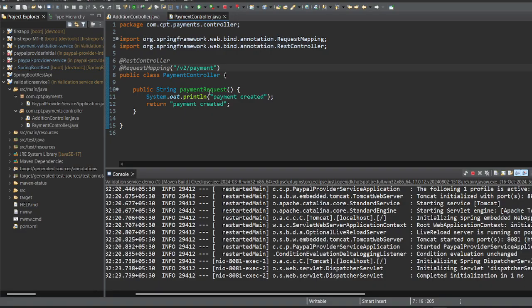V2 payment and here I have to write. Let's just skip this part. We will discuss it later. But firstly, we have to check whether it's working or not.